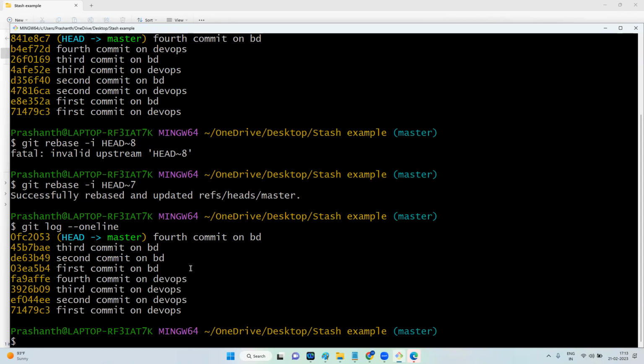So this is the concept of rearranging the commit history, right? So remember the rule of thumb here: your initial commit should remain untouched. Base commit matram assalu మీరు మూవ్ చేయాలని అవ్వదండి. We're getting an error, right? Invalid upstream.